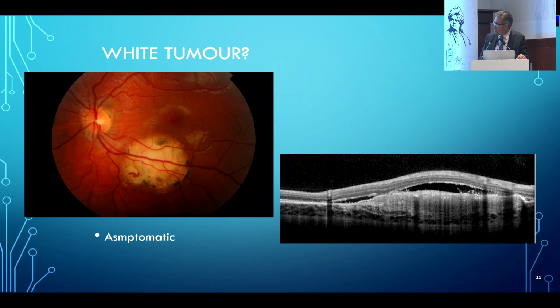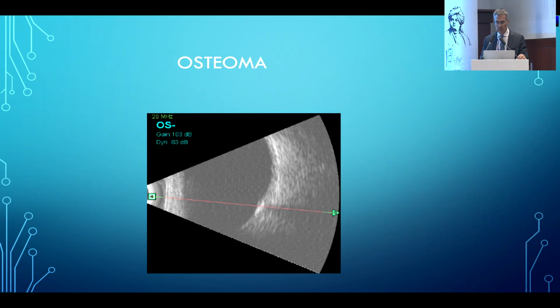A white tumor this time, again in the choroid, again with subretinal fluid on OCT. But then when you do an ultrasound, you can see it's very hyperechoic with acoustic shadowing behind it, typical of an osteoma.